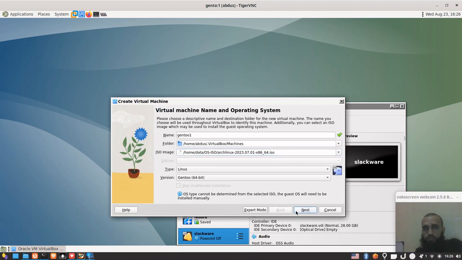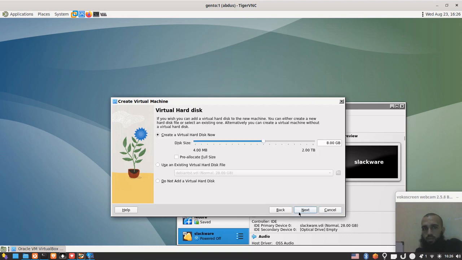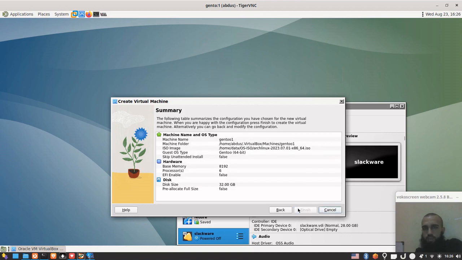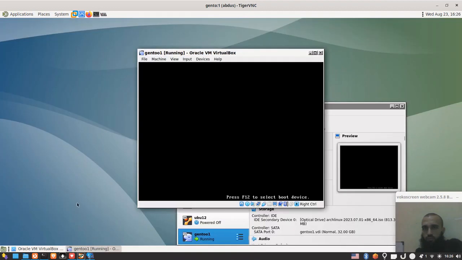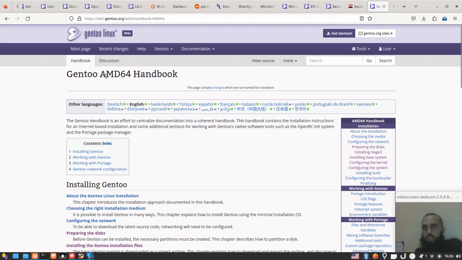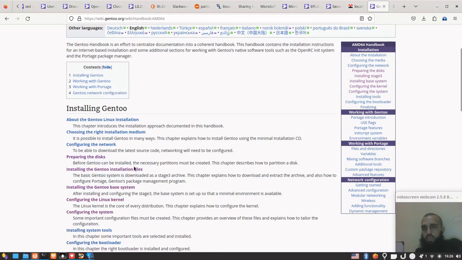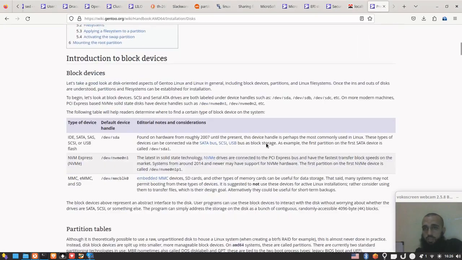Okay, next, just give it enough RAM and enough CPU cores, but no need to worry because I'm not going through the full installation nor the compiling processes. Finish. Alright, let's start it. Always make sure that the Gentoo AMD64 handbook is ready in front of you. Of course you're gonna follow it unless you memorized all the steps.